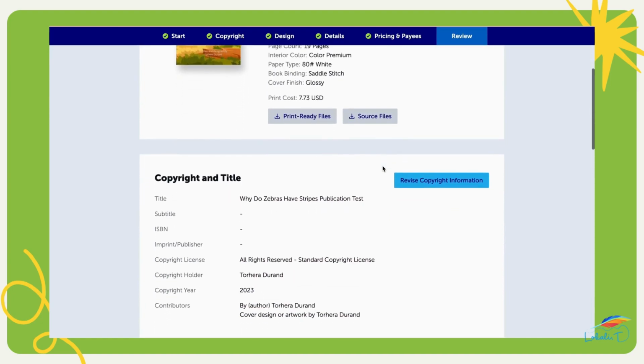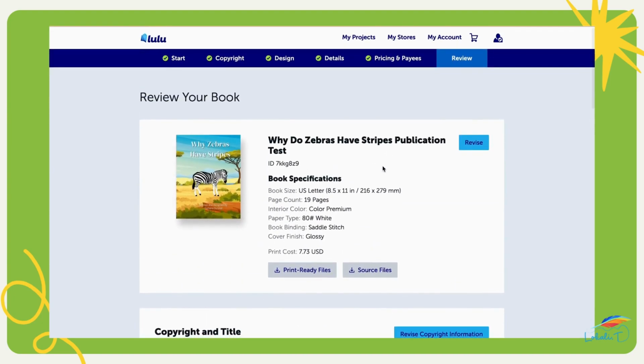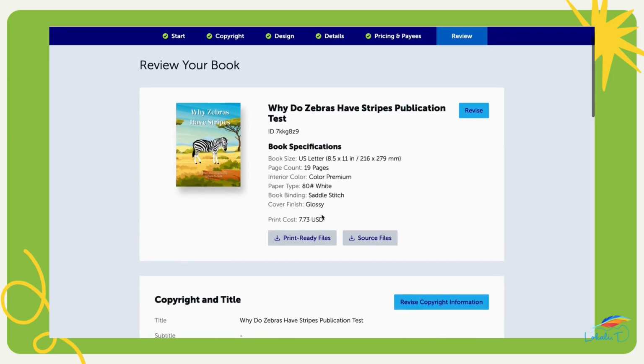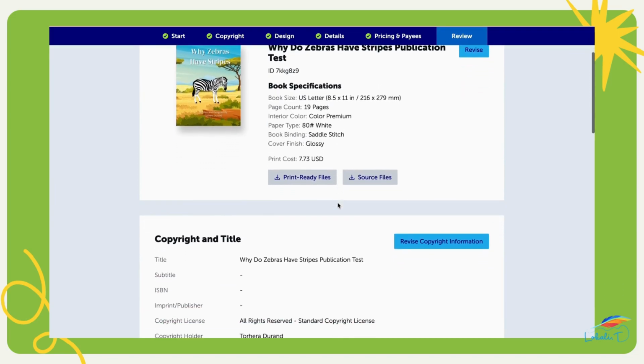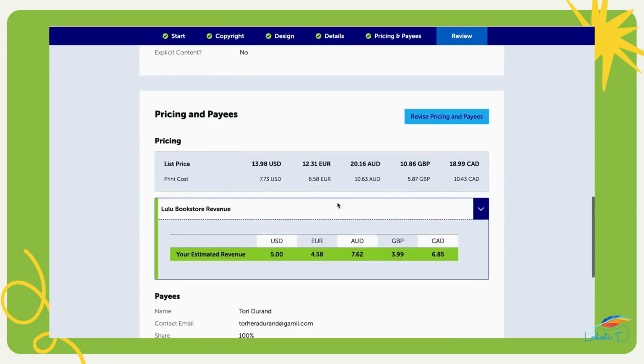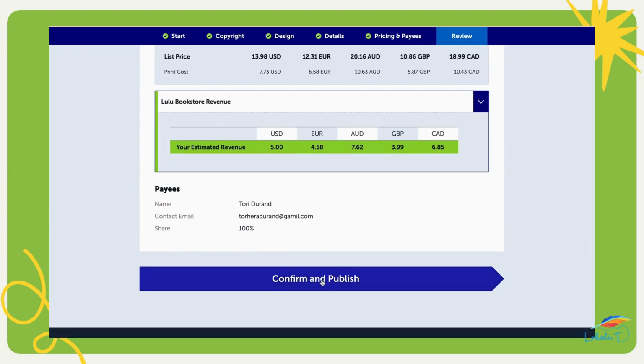section. Here in the review section, you'll see all the little details associated with your book, from the size to the page count to the paper type and the print cost. Keep in mind, the print cost is not the cost or the price of your book. This is just what it will cost to actually print it. So once everything looks good, you can hit confirm and publish.